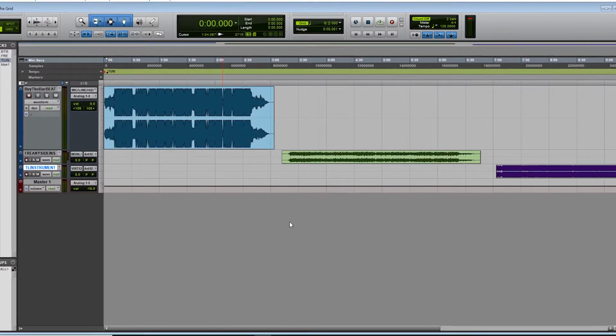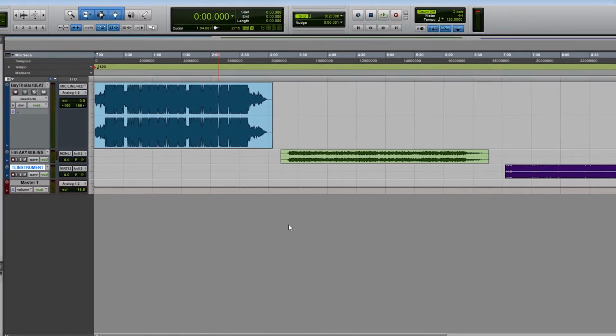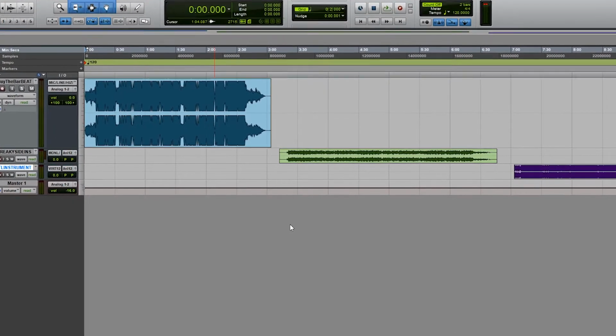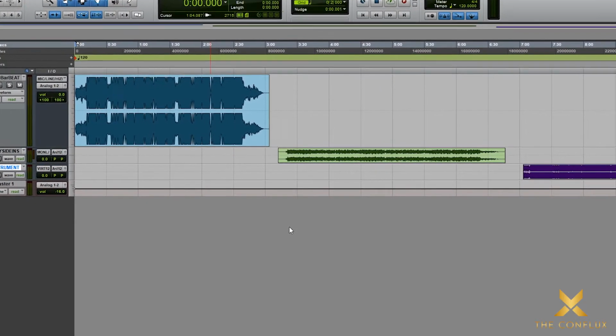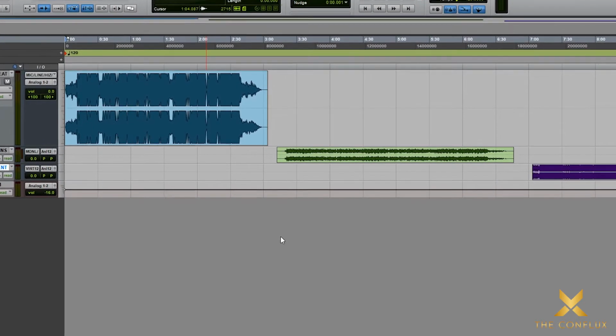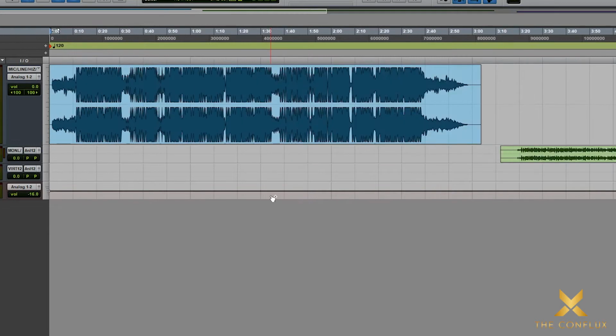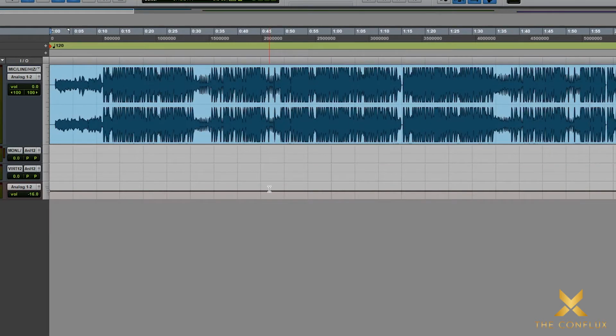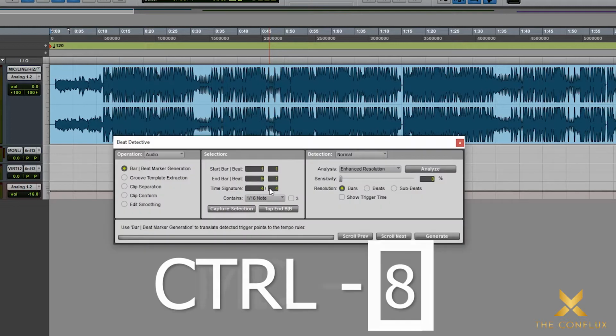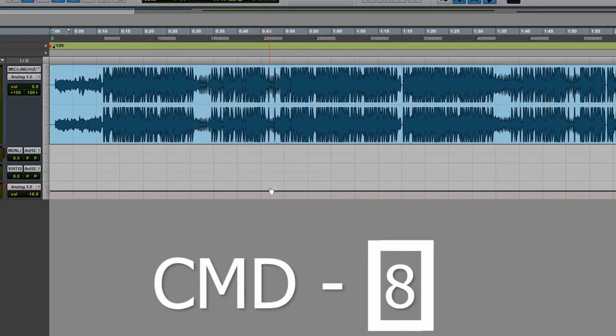Alright, now before you can become a master of the grid, the very first thing you need to know is how to lock your song onto it, which means you need to get the tempo of any song that you're working with. So here I have 3 instrumentals. Let's go ahead and start with the first one. And I'm going to use Beat Detective. So that is Control 8 on the 10 key. Mac users, that's Command 8 on the 10 key.